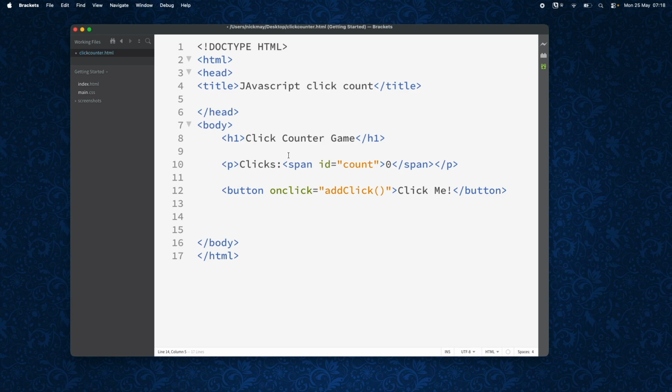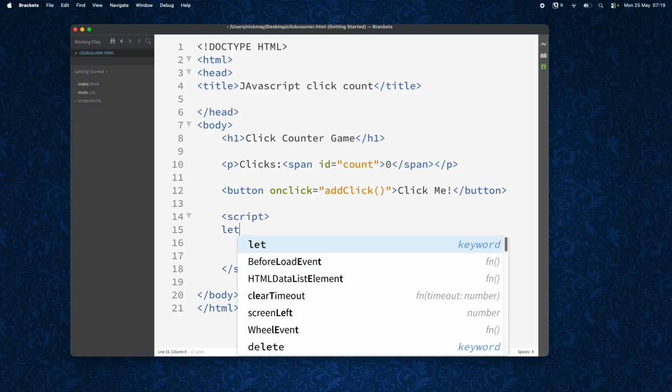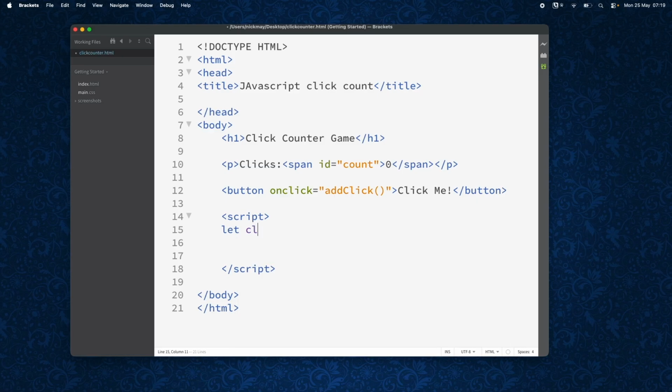So we're going to have our output here, and we've got our input here, which is going to be our click button. Now we actually need to make this function called addClick, which actually does the work, which really is the script, right? So let's start with a script tag. Okay, so this is our script section in here, our JavaScript section. And we better start off with a variable called clicks, and we better make sure that that equals 0.